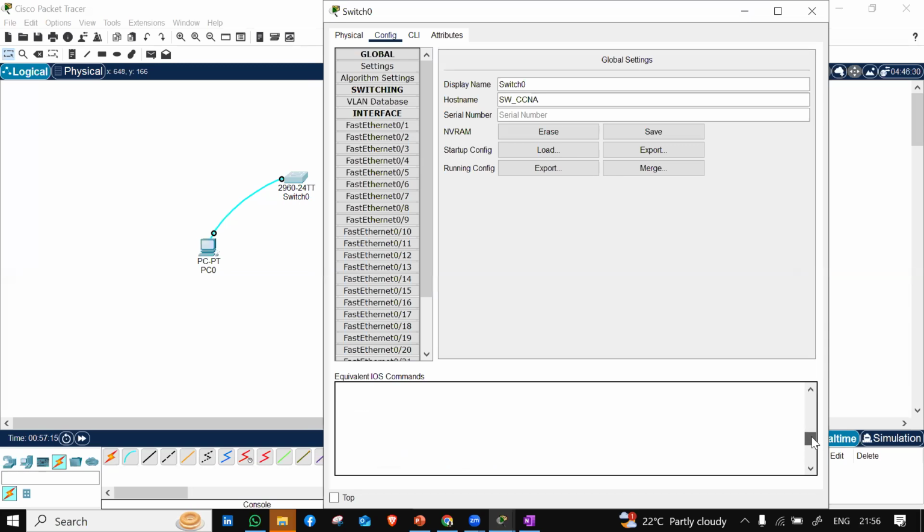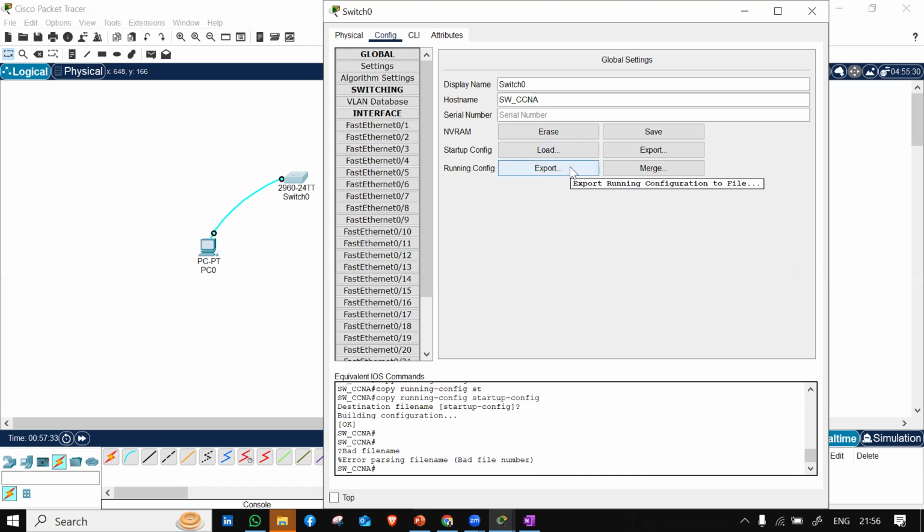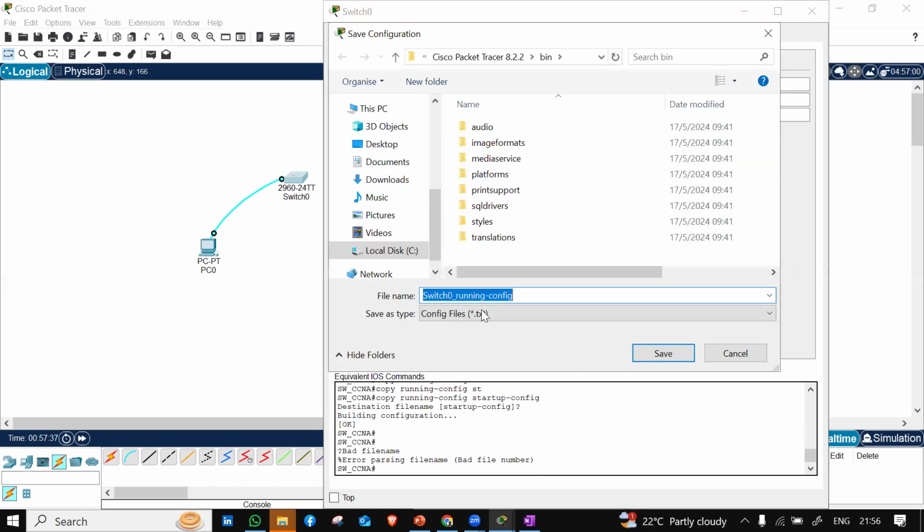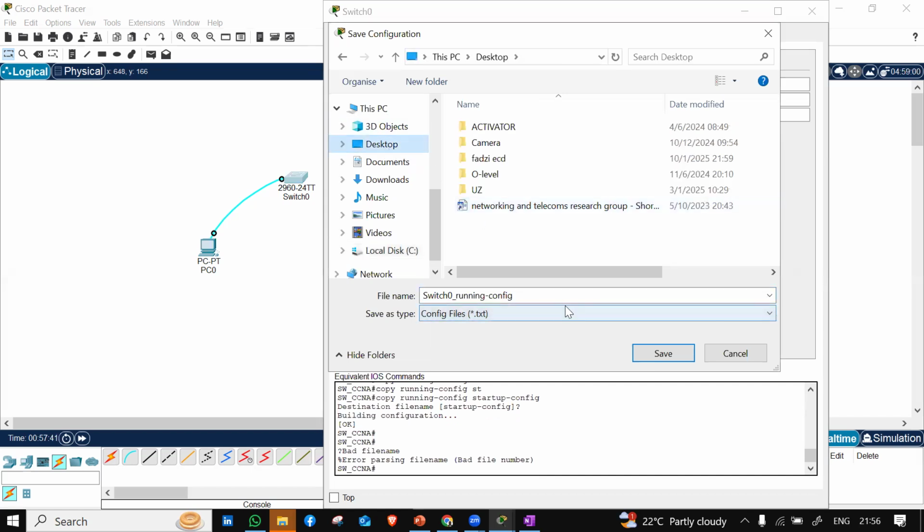Okay, so in the simulation it's a bit different from the real devices. In the simulation, you can see all my commands listed there. If I come here, I can export all the commands I have done. Right, I can export them and save them in a text file. Let me put them on the desktop.